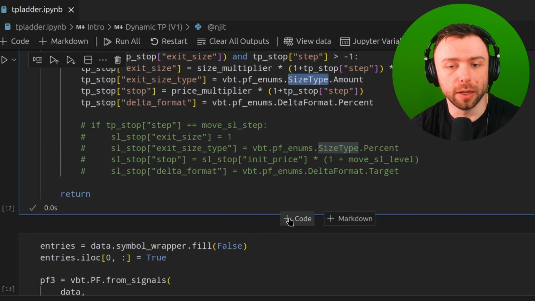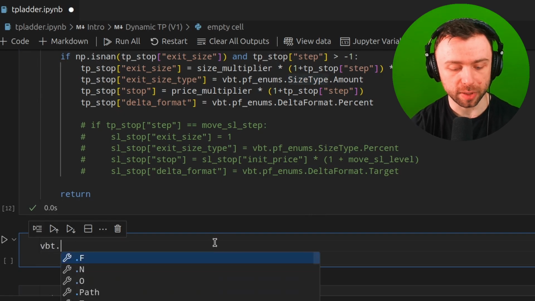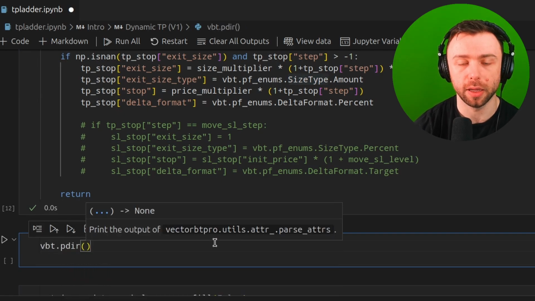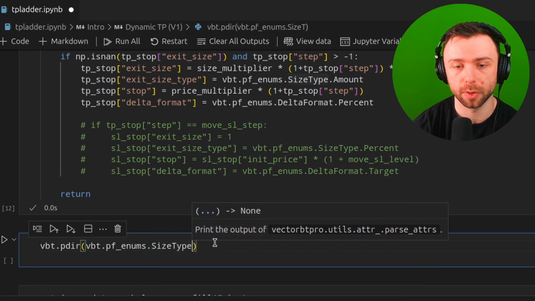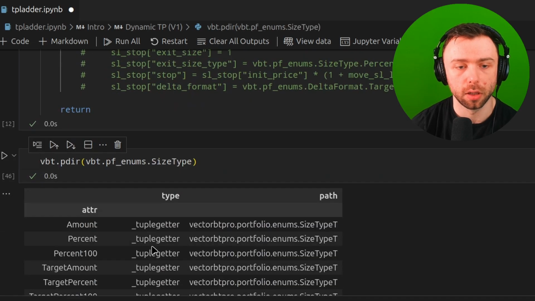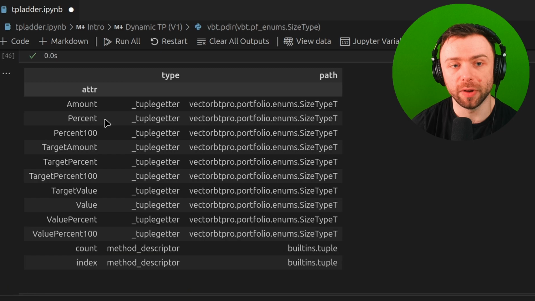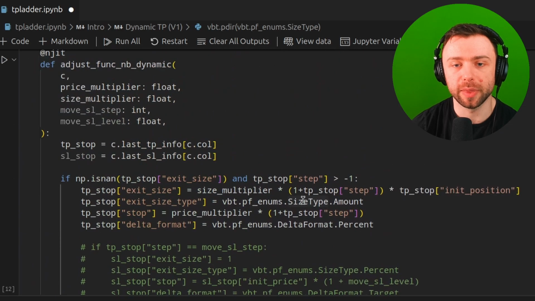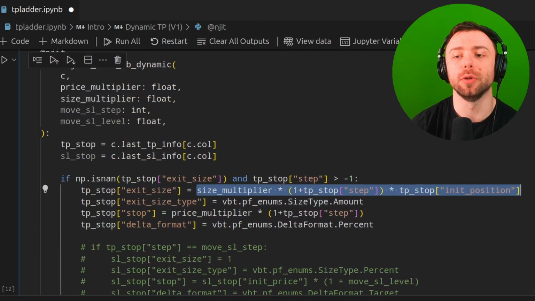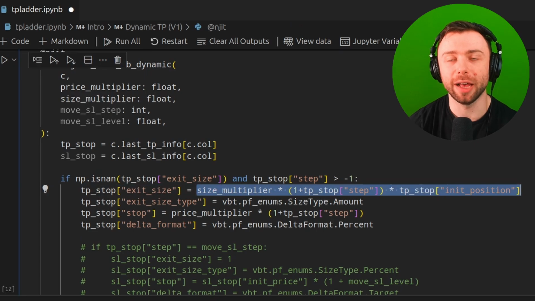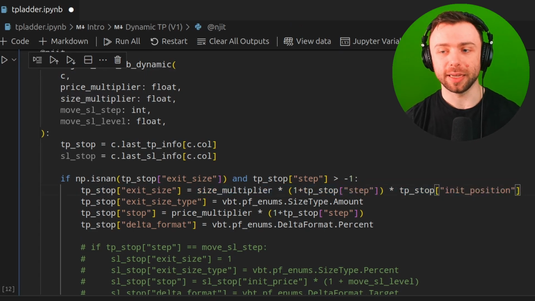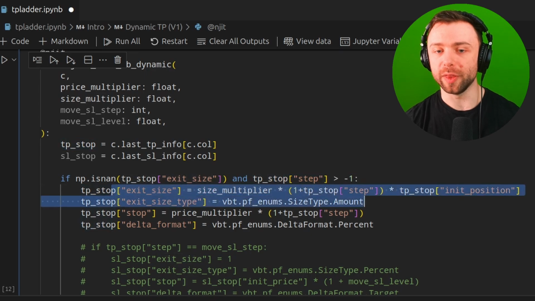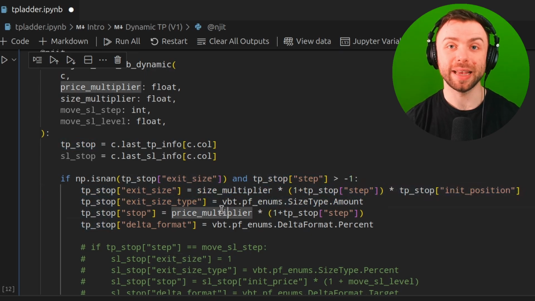If we do vbt.pf.enums.size type, you can see there's a bunch of different values here. So amount, that means this is going to be the actual amount of the asset. So if we have, say, 1 share and we want to sell 0.2 shares, it's telling VectorBT what this number means, and it's telling it that it's the actual amount.